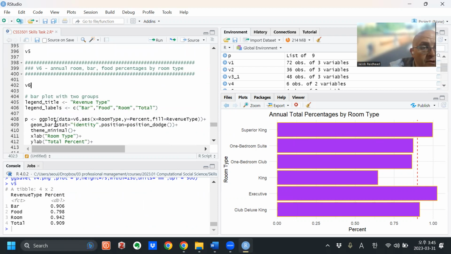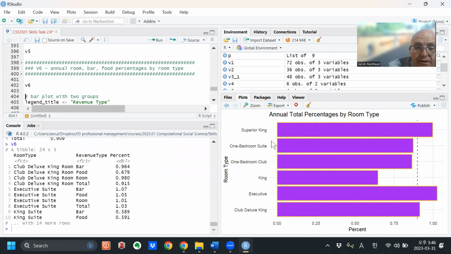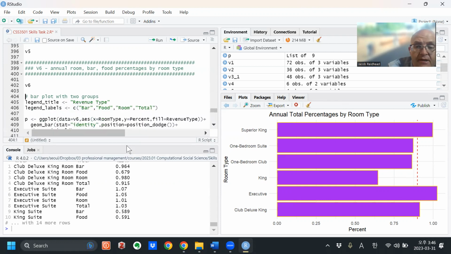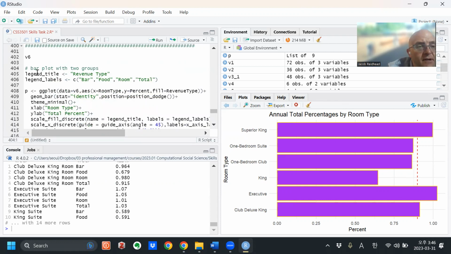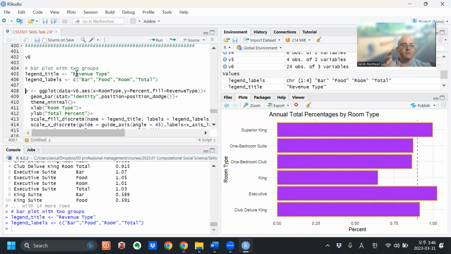Lastly, this is also a bar plot, but with groups. V6 is a bar plot, but now I want two variables on the x-axis: the room type and the revenue type. I've got room type, revenue type, and percent. And these are again annual total percentages. For the legend title, I want revenue type.